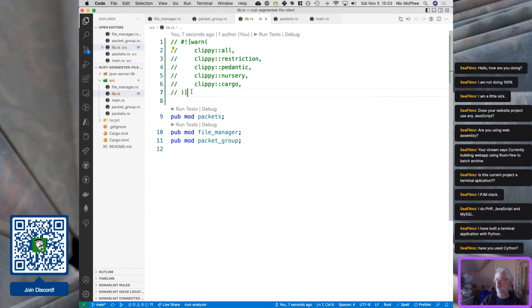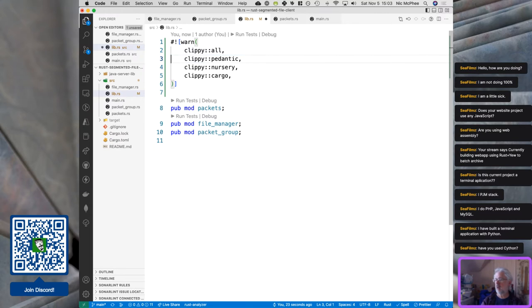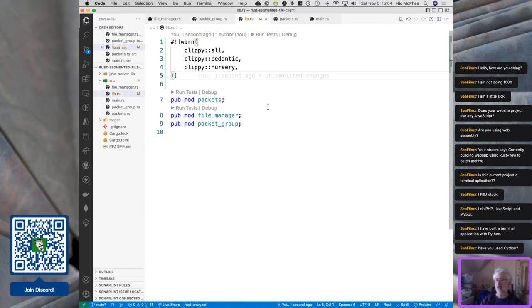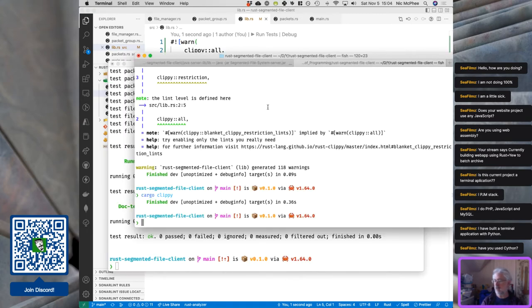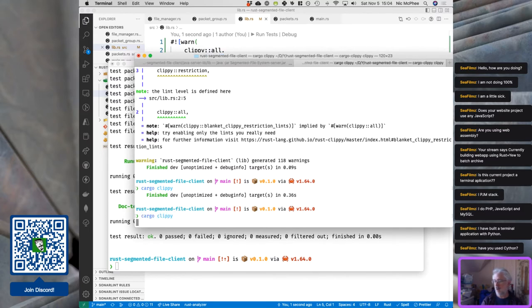So if we do all of this, I don't know that we want all of that, to be honest with you. I think I don't want restriction. And I don't know what cargo does, actually. I think I'm going to make cargo go away too for now, and we'll just do Clippy all, pedantic, and nursery. And now Clippy will be a whole lot of fussy.